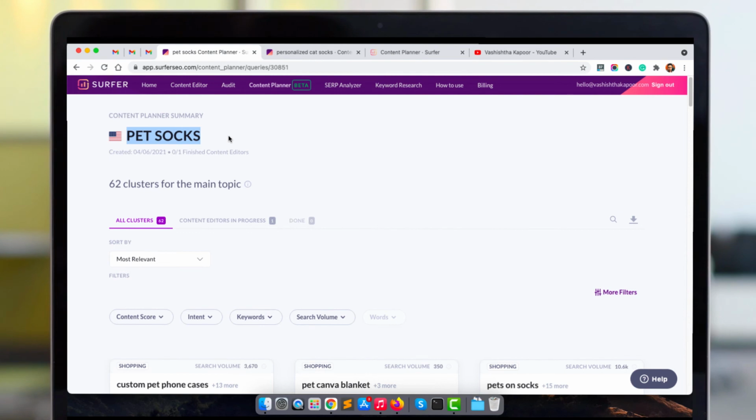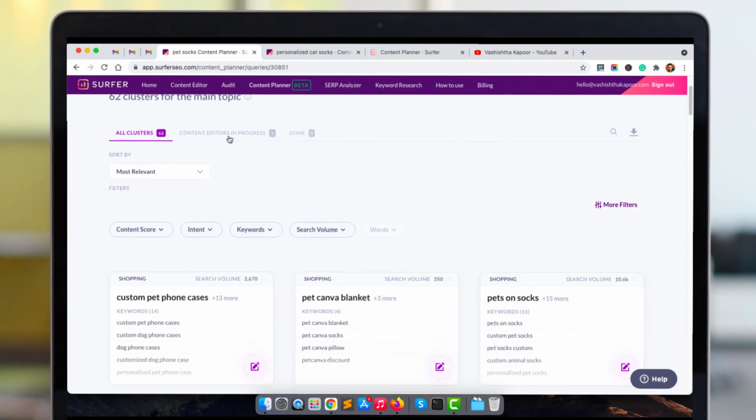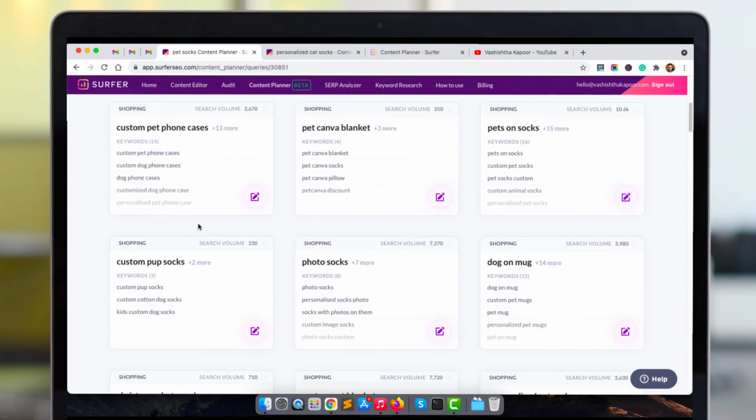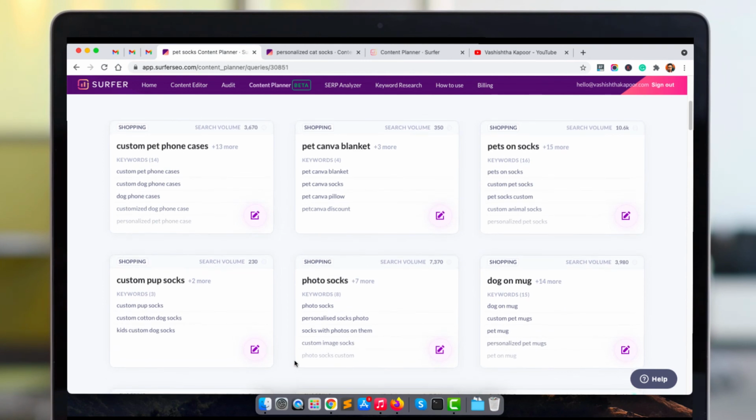However, if you think writing one article on your blog about pet socks can help you rank for the pet socks keyword, it can be very hard for you. But when you have the content planner by Surfer SEO, it works really smoothly, and all you need to do is maybe hire a content writer and write content for all these keywords, or maybe use a tool like Conversion.ai that can help you write content on all these topics.